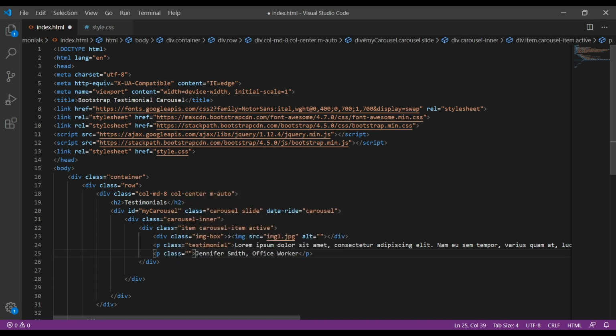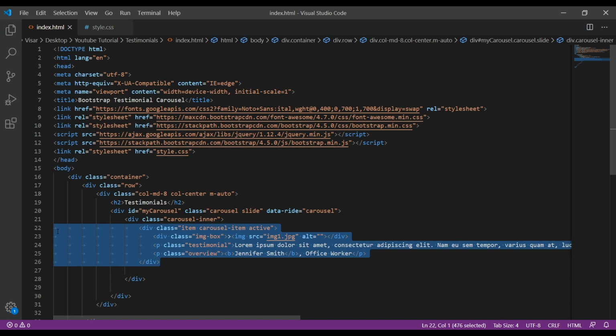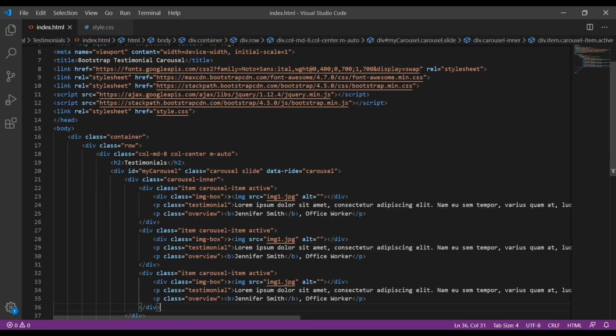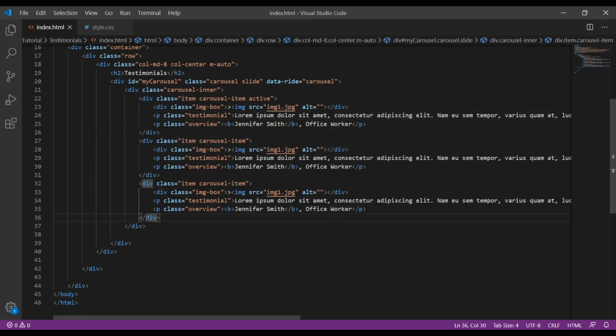We need to add a class as well, so it will be overview, and we need to make this one bold, so we use the b tags, the closing one here at the end. Okay, so let's just copy all this and paste it three times because we're going to create three. So let's just remove this active class, because this one will be the first one which will show.